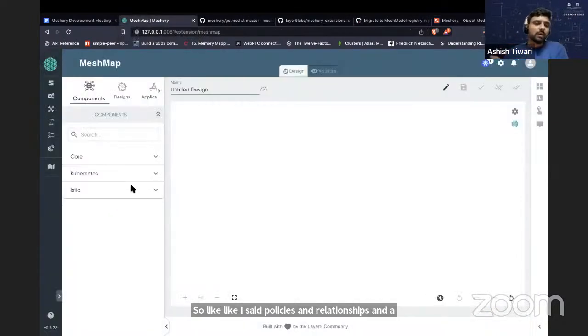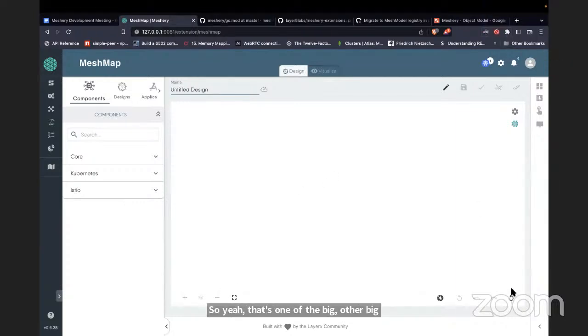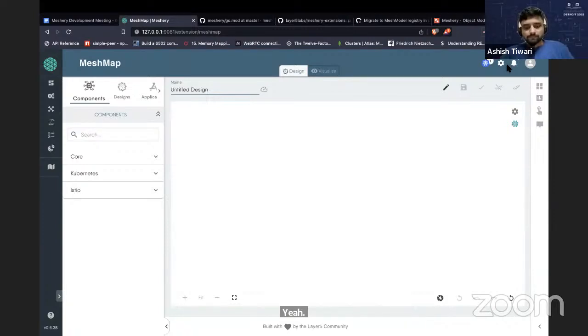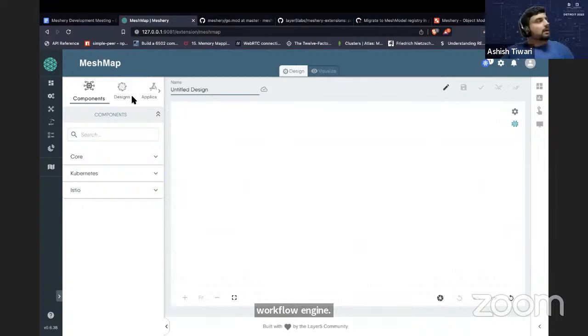So the new mesh model construct allows all that thing on the backend to happen. So yeah, that's one of the other big advantages. This enables the policies, and the mesh map to work better with things we want to implement in the future. And looks like also the workflow engine, maybe not much, or maybe that's a separate.